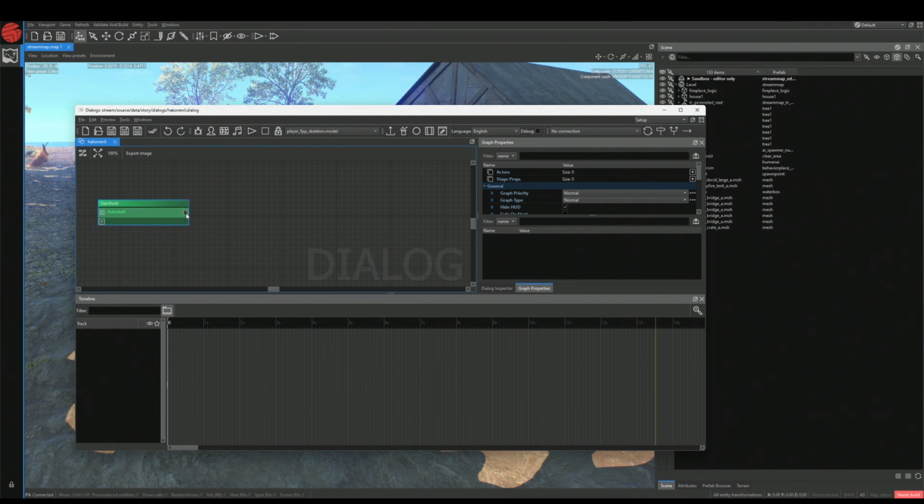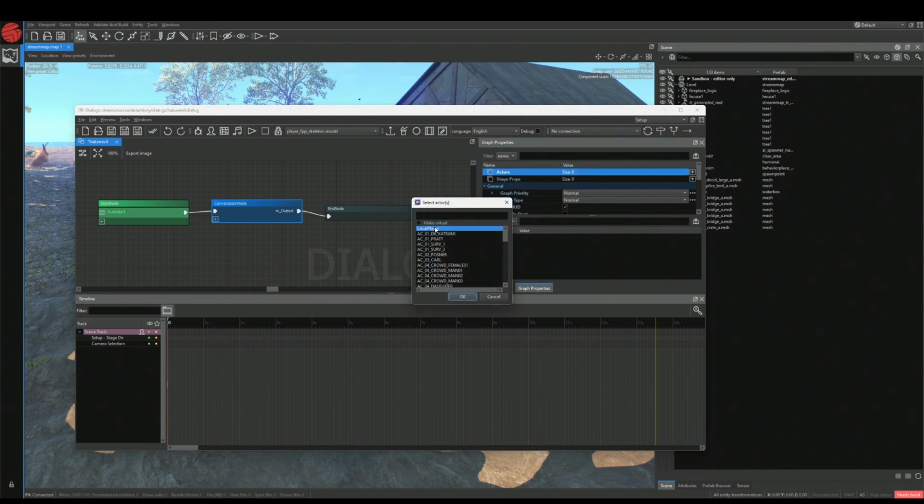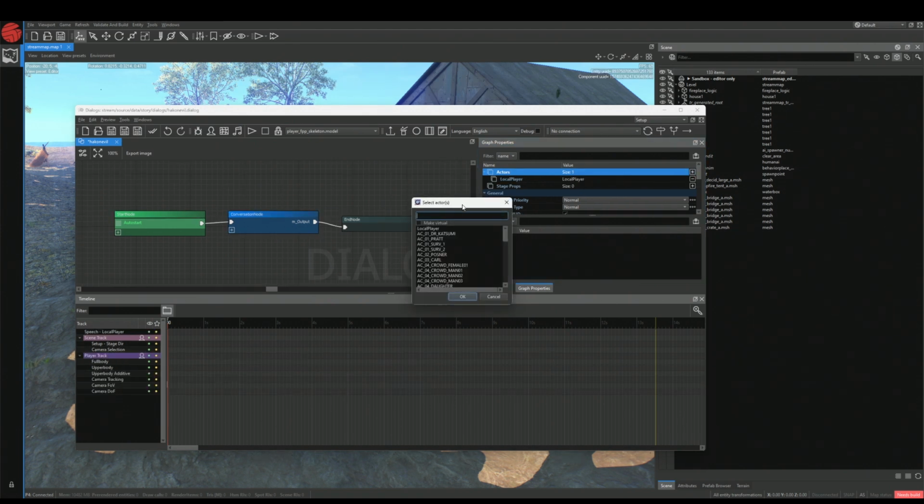So let's add a conversation node. This is gonna contain our actors and text, animation and other good stuff, and we just end this dialogue by adding an end node. So you go in, talk to the guy, and it ends. Before we start working, we need to add some actors. So as you can guess, local player for Aiden and human AI for Hakon. So let's add him.